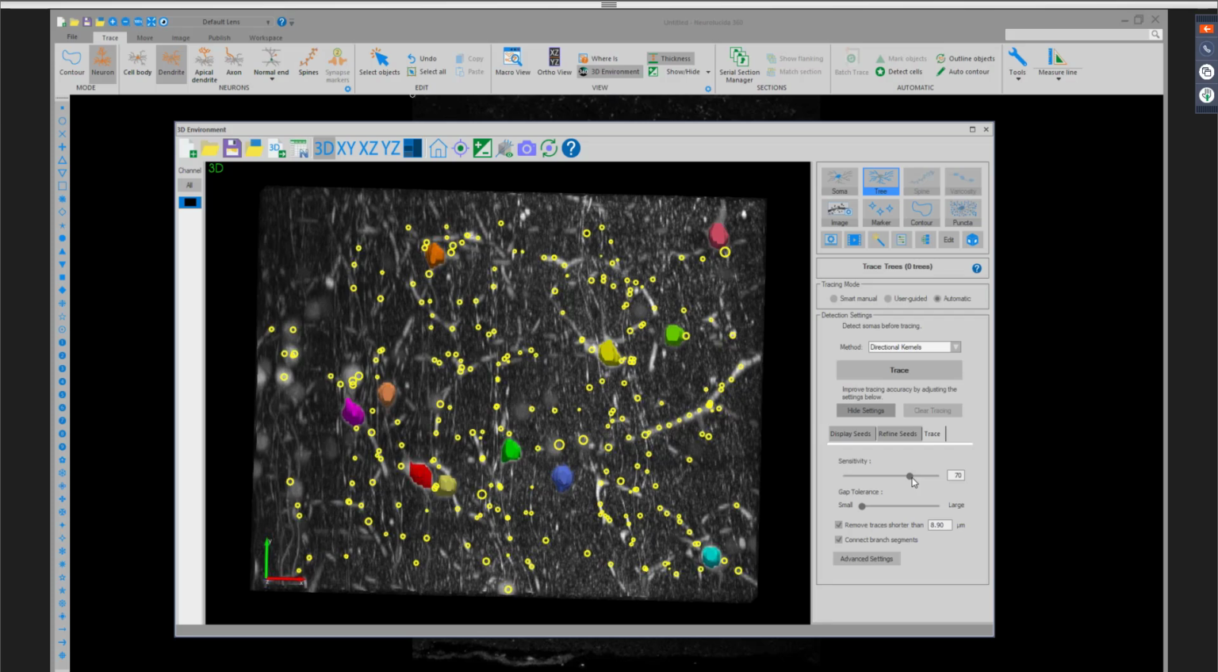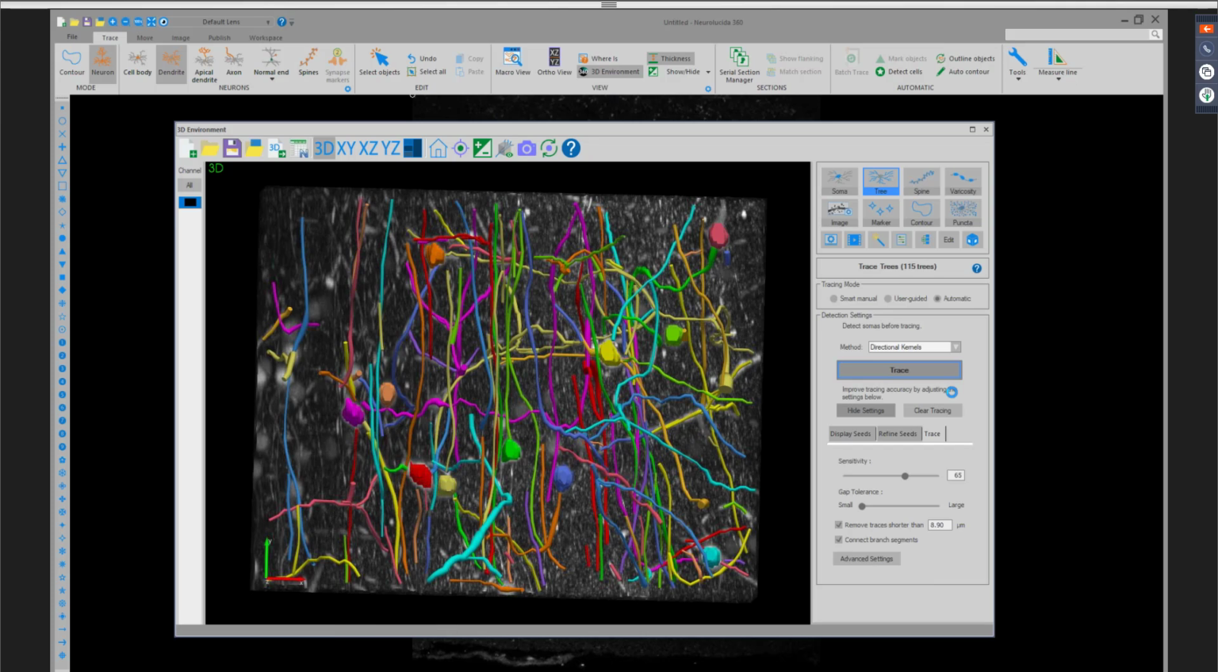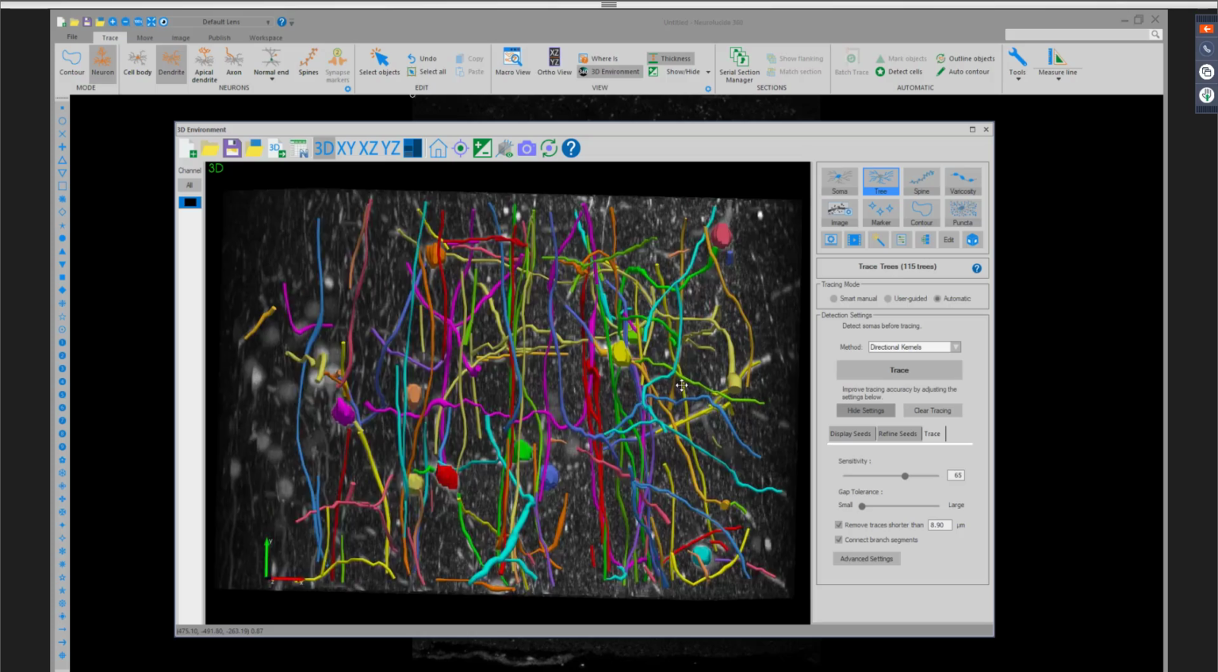Again, I'm going to keep the sensitivity. I might lower it just a little bit to 65 rather than keeping it at the default. And then I'm going to click Trace. We'll allow the program to run through and create the neuronal structure here. And you'll notice that it did a fairly good job.